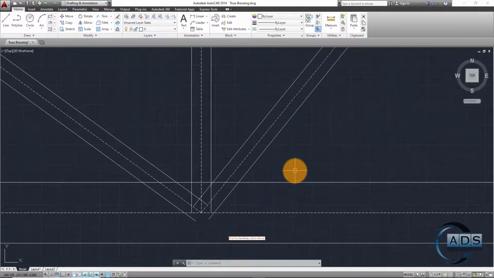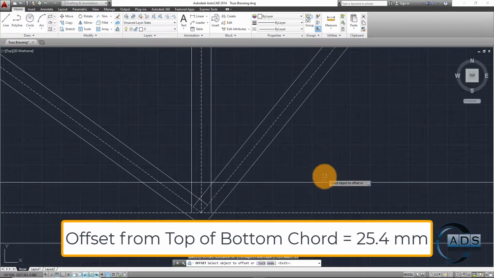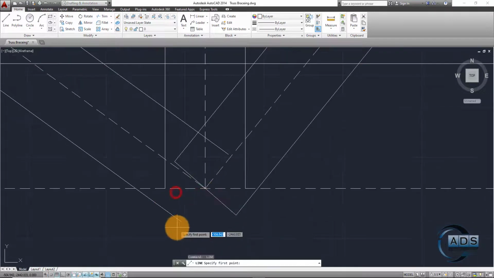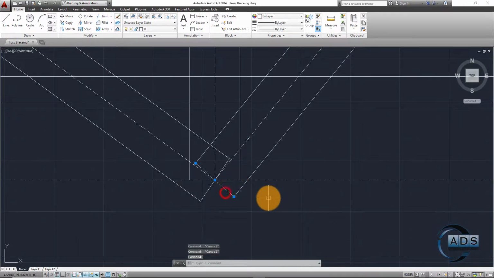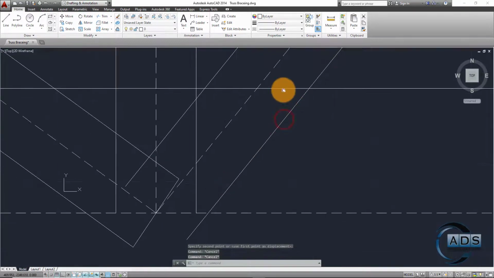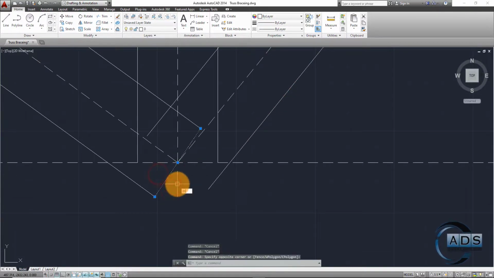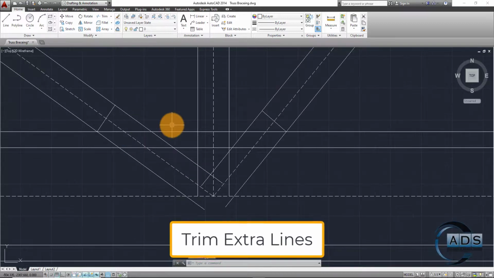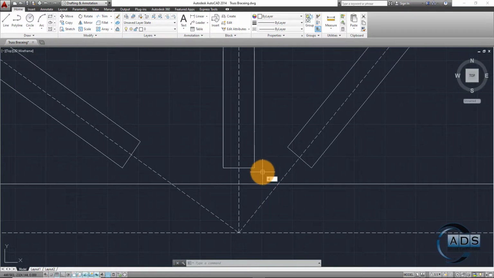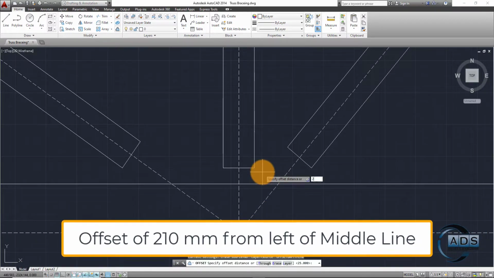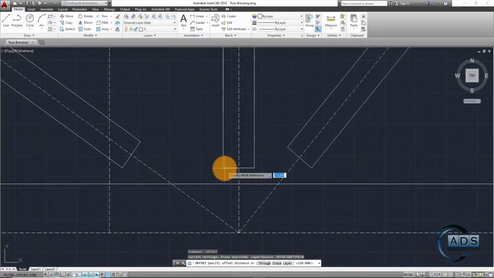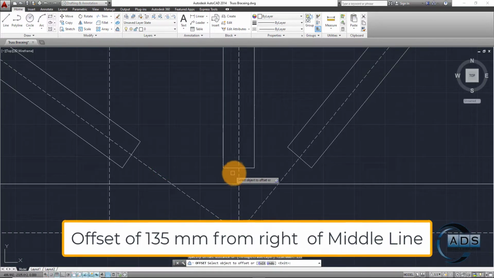Okay, now make an offset of 25 millimeters from this top and just move this point from here to here. Similarly from this, and trim the remaining one. So this is okay. Now let's make an offset of 210 millimeters from this to this, and 135 millimeters from this to this.